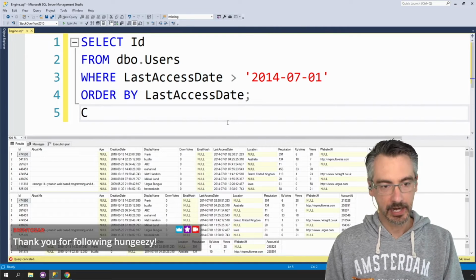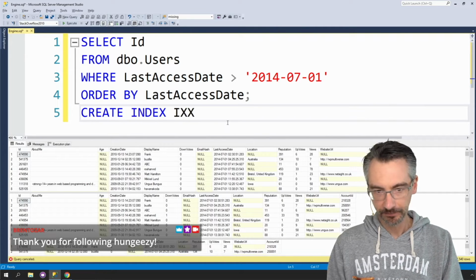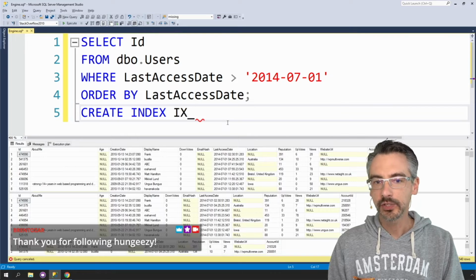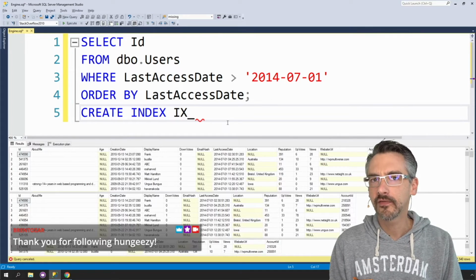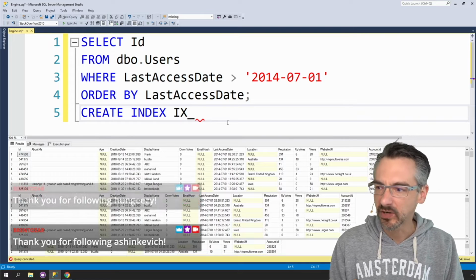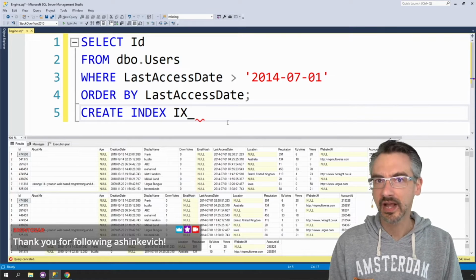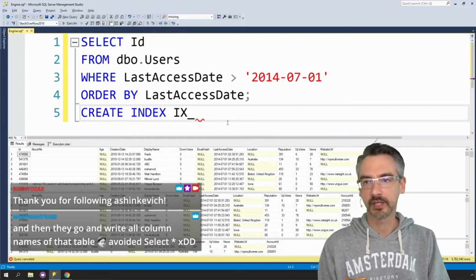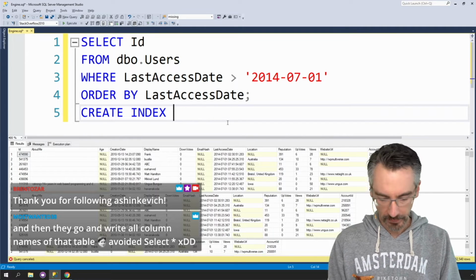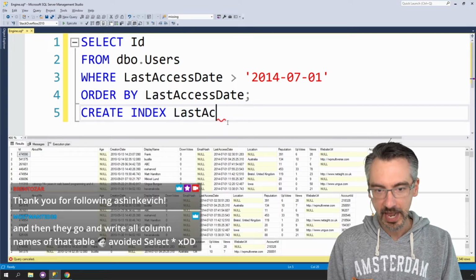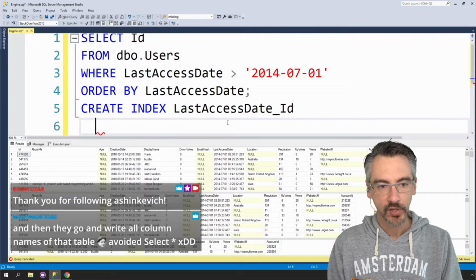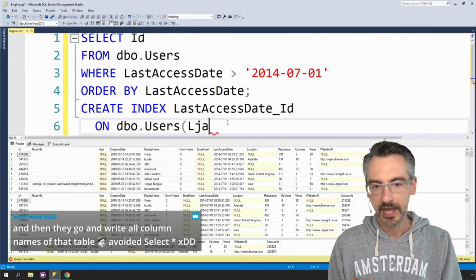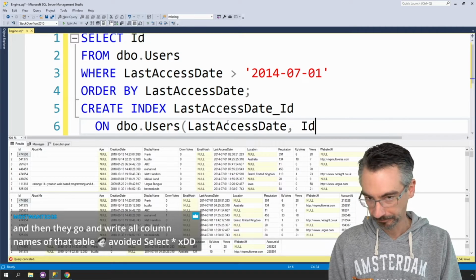So I want to create an index. I'm going to say create index. I'm not going to call it IX anymore. I used to put in IX, and then gradually over time I realized there's no point to that. I don't need to say that it's an index, and now these days I think of these as Roman numeral indexes anytime I see IX at the beginning of that. So what I'm going to say instead is last access date ID on dbo.Users (last access date, ID).